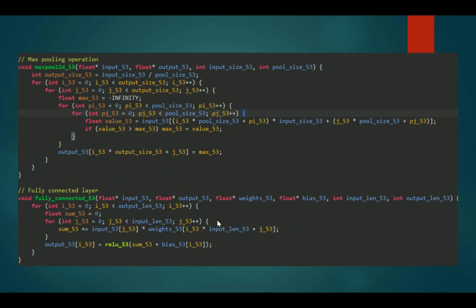Next we'll move on to the max pooling operation. Max pooling is a downsampling operation that reduces the spatial dimensions of the feature maps while retaining the most important features. By selecting the maximum value within each pooling window, this operation makes the model more efficient and robust to minor variations in the input, like small shifts or distortions.